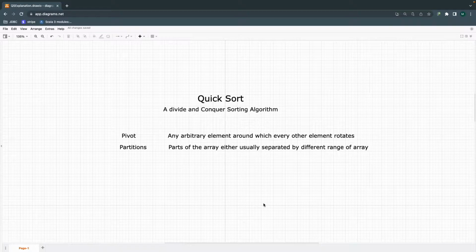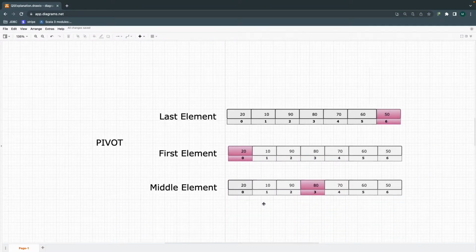First, let us see two main things. First is pivot. Pivot, by English, we know it is a central point around which any objects or anything rotates. So here in an array we will consider any element as a pivotal element. Generally people choose the last element, first element or middle element, but it totally depends on you. You can choose any element as a pivot element.